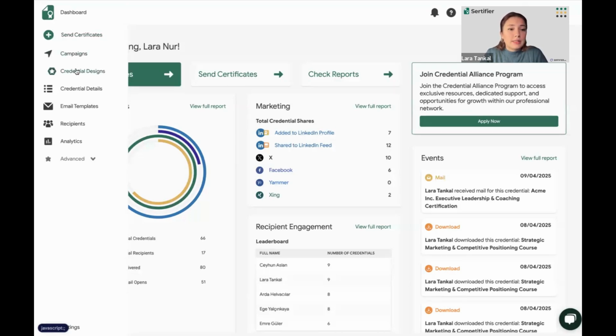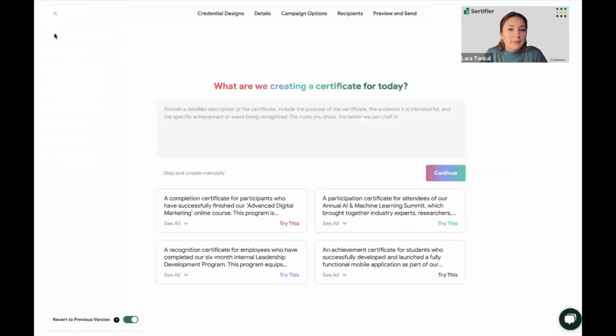And all of these elements have their own separate pages located on the left menu, so you can work on each of them separately as well. So let's go ahead and start creating our campaign.